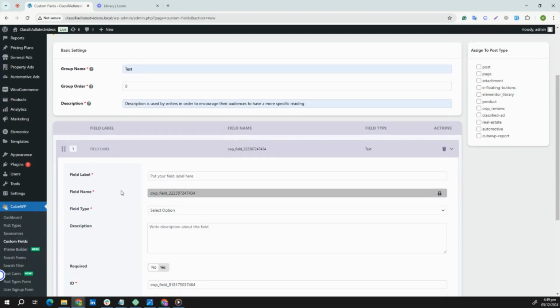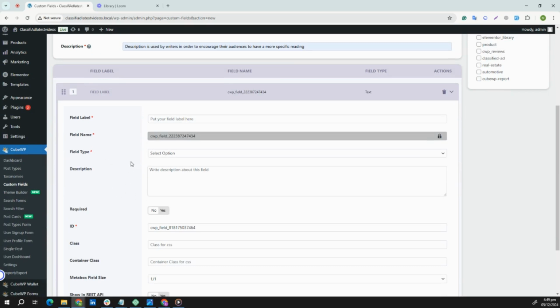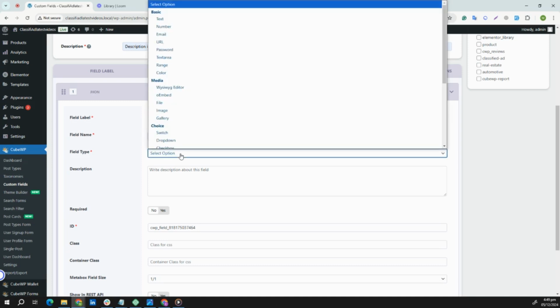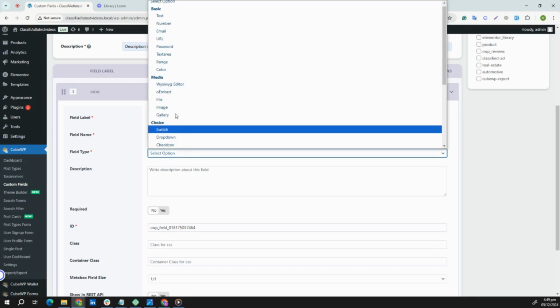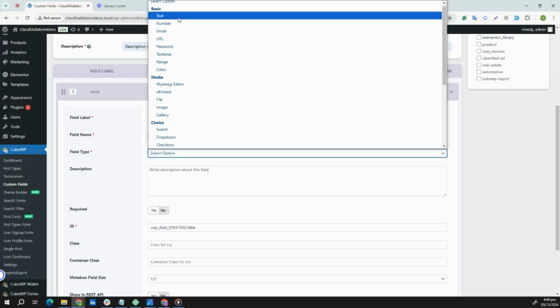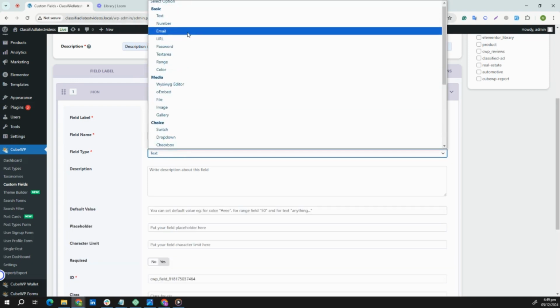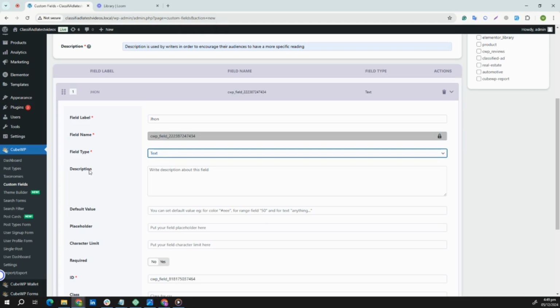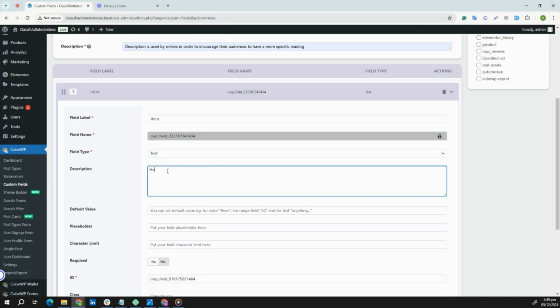For instance, under Field Label, specify a name or label for your custom field. For example, author name. The field name is automatically generated for internal use, while the field type lets you choose the type of field, for example, text input, drop-down, that best suits your data. Additionally, you can add a description for further clarification.